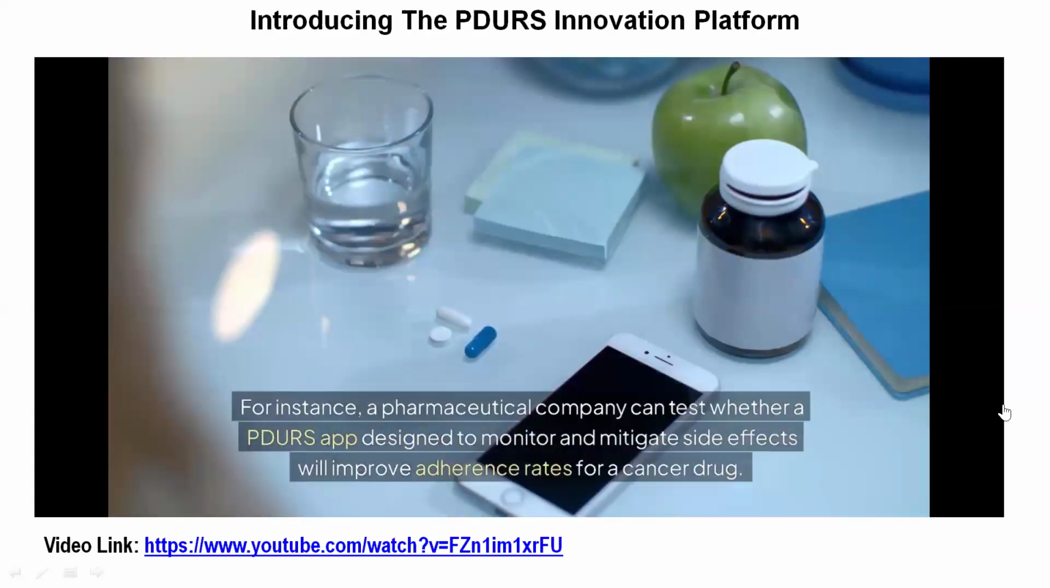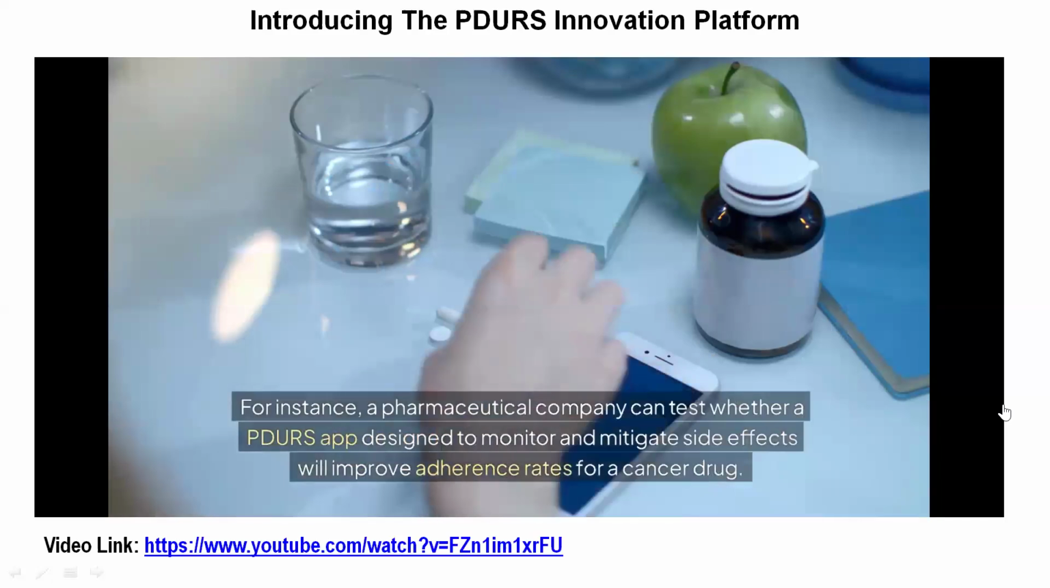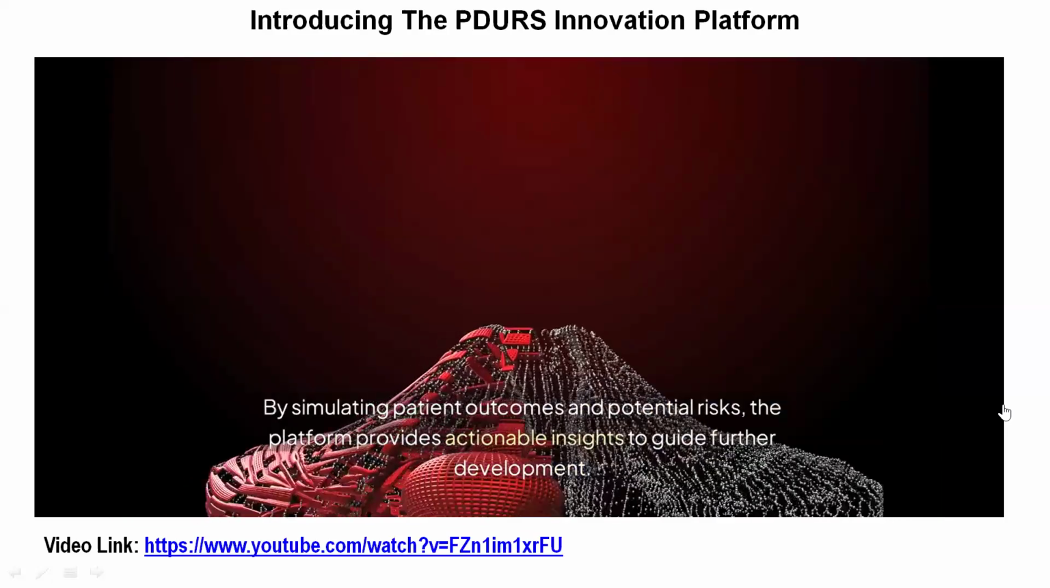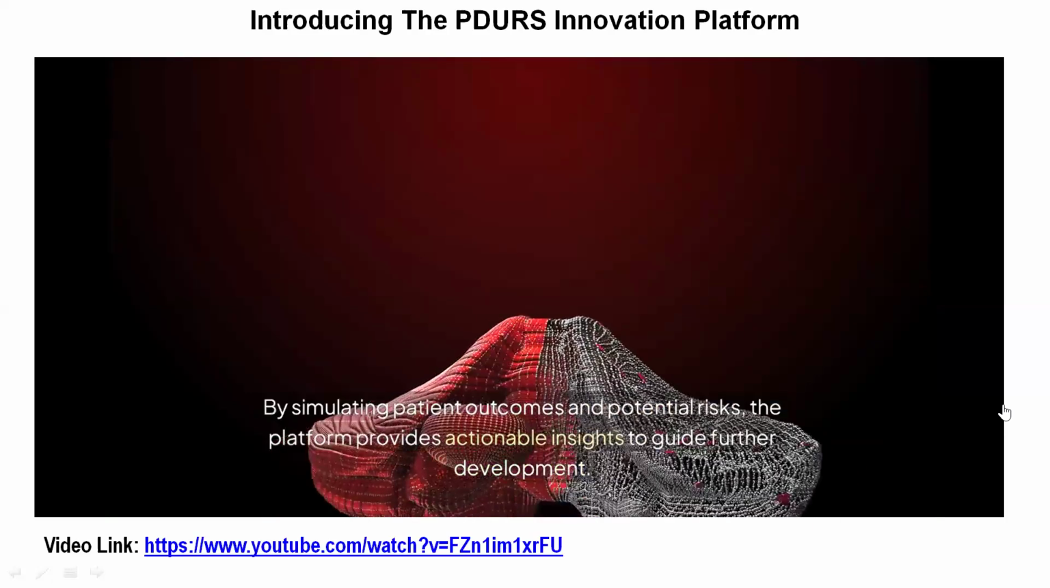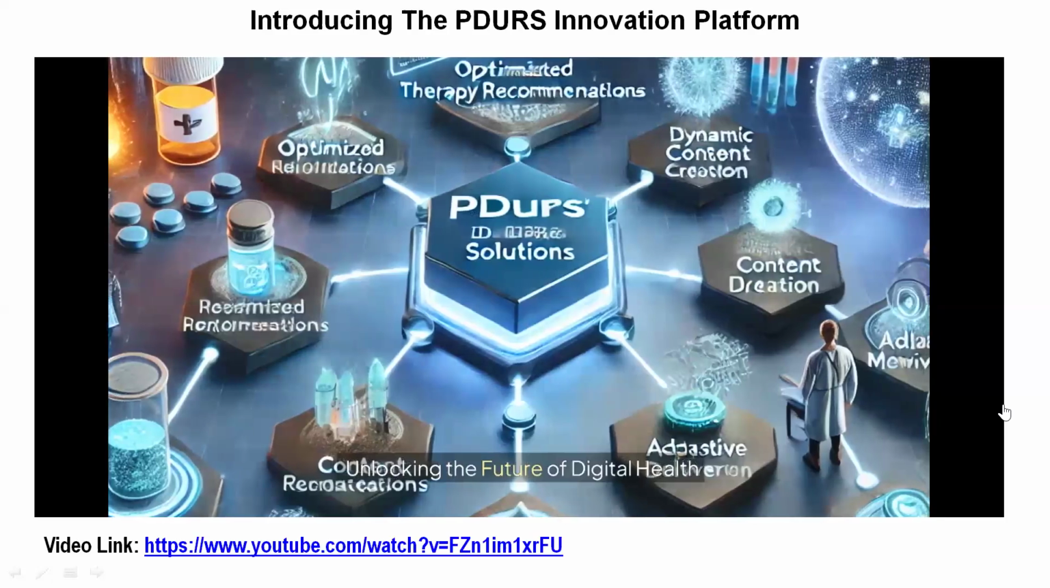For instance, a pharmaceutical company can test whether a PDURS app designed to monitor and mitigate side effects will improve adherence rates for a cancer drug. By simulating patient outcomes and potential risks, the platform provides actionable insights to guide further development. Unlocking the future of digital health.